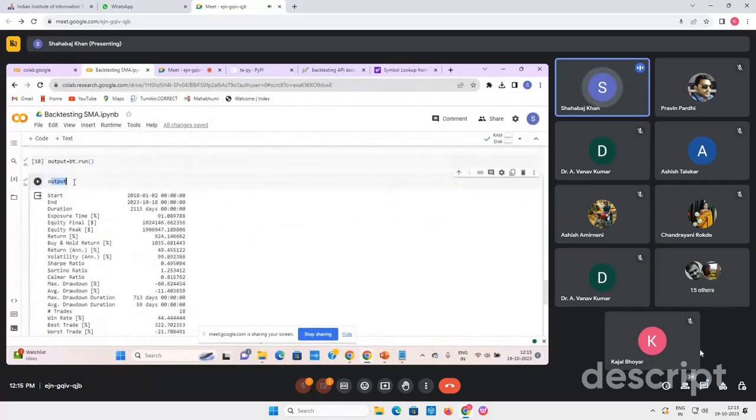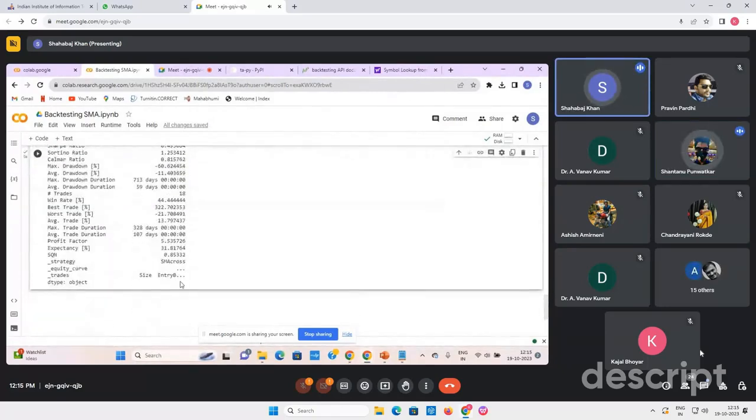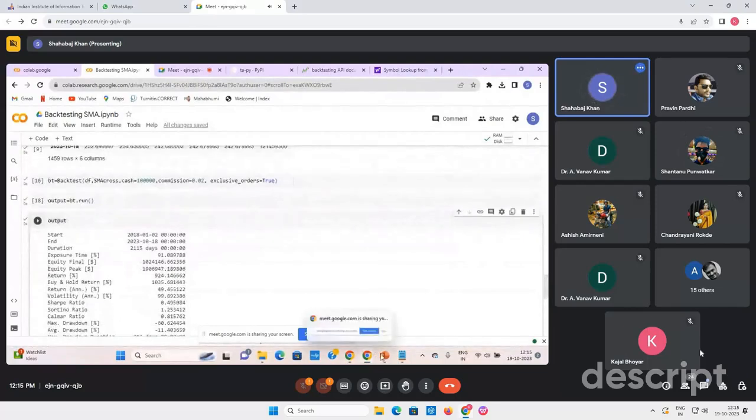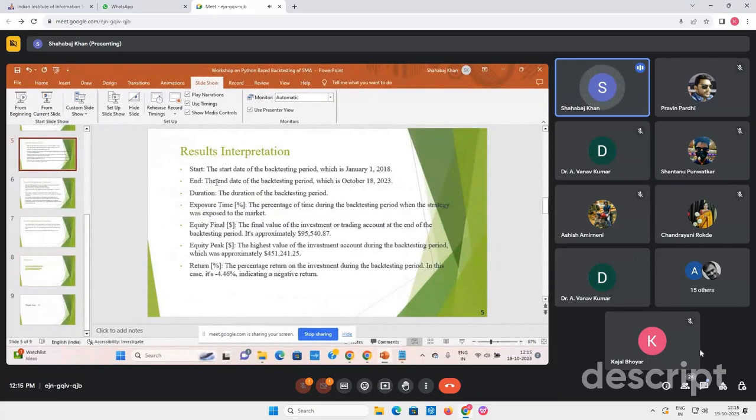So this is the output generated by the backtest function. So to interpret this output, I have given the details here, like how to interpret the output.